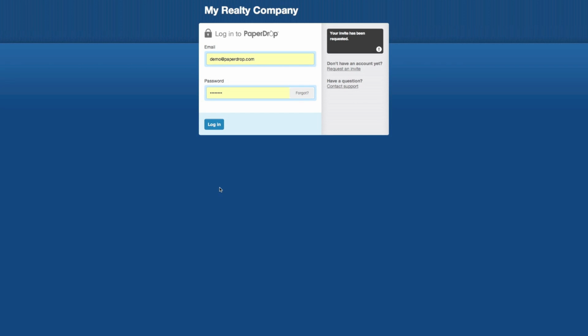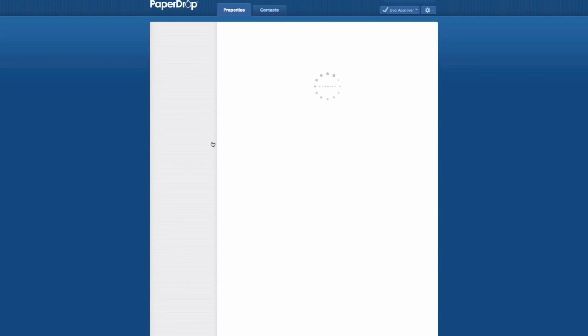Your information has been sent over to your office manager to approve you. Once you're approved, you'll get an email from notifications@paperdrop.com with a link to activate your account and create your password. Once you set that up, you'll have an email and a password for the system. So I'll go ahead and log in now to show you how the system works.